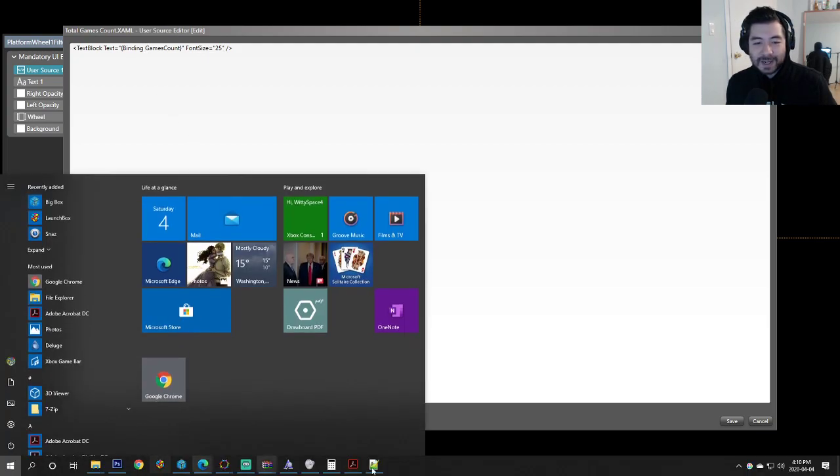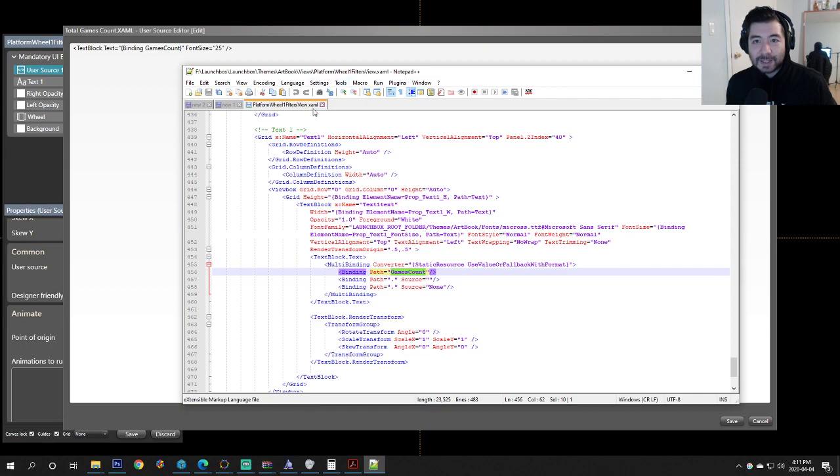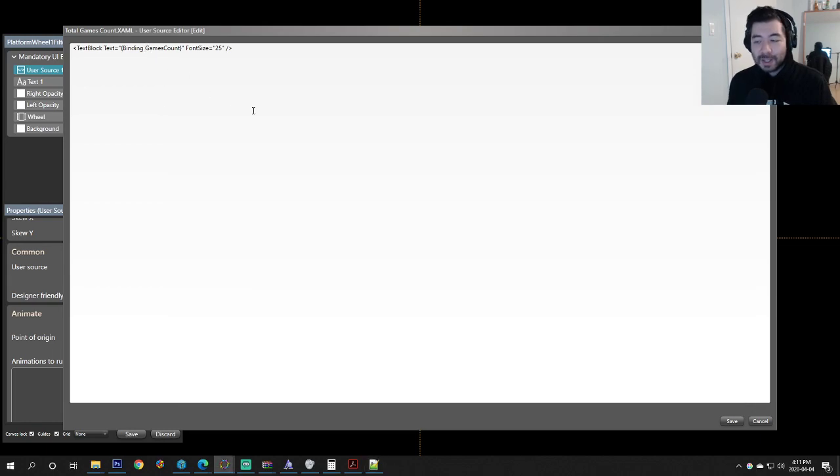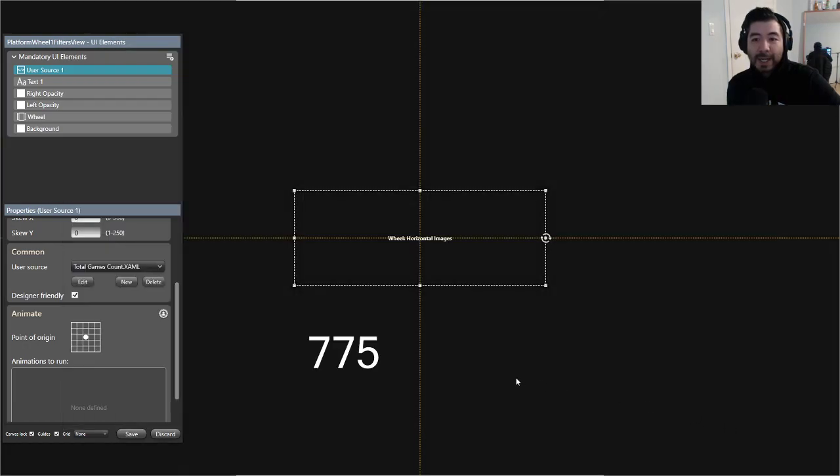Anybody remember? I'm going to have to look at some old files. Binding path equals game count. Like that. Binding path. There you go. Or at least it didn't give me an error. I don't know if it's right.